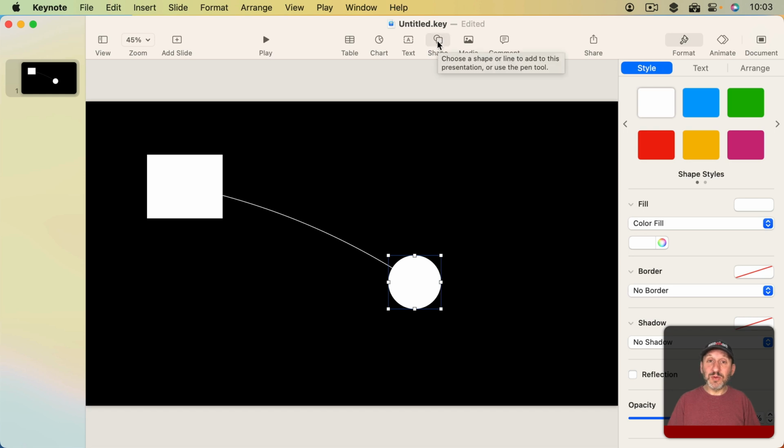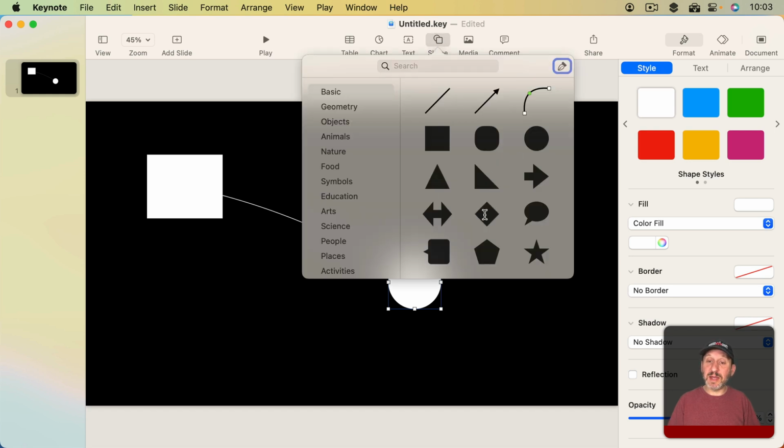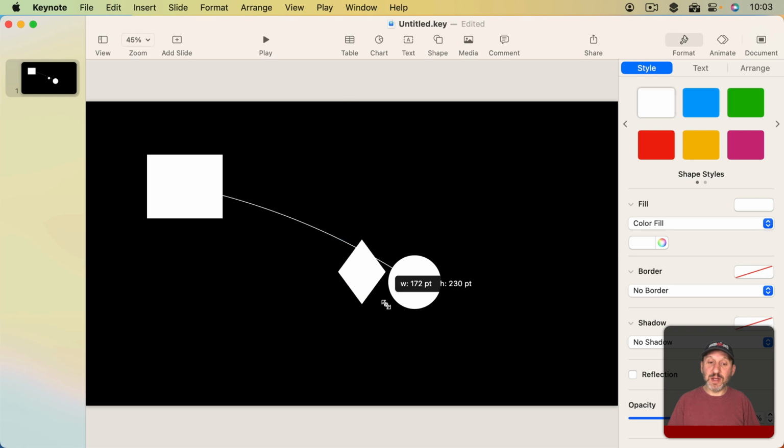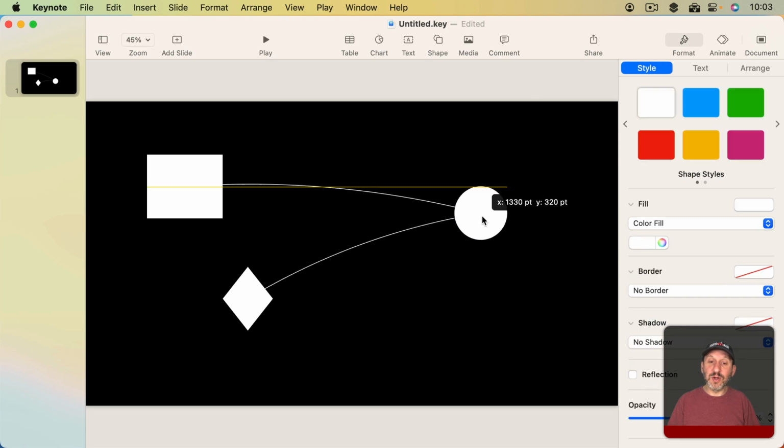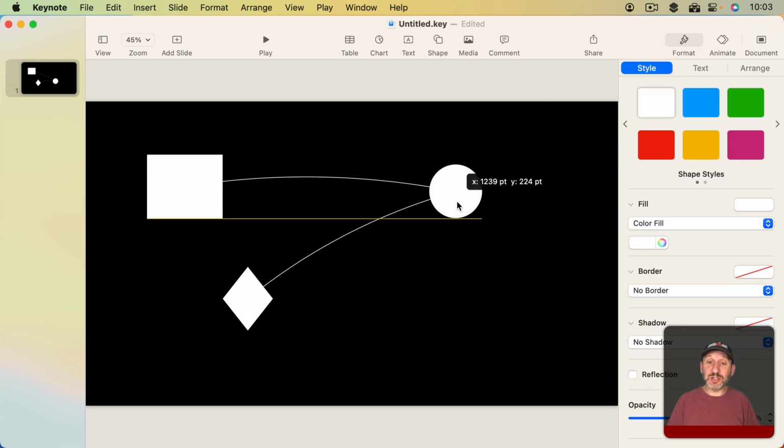Better still, you can have multiple connection lines. Let's add a diamond shape right here, and then I'm going to add another connection line, and I'm going to connect this to the circle and then to the diamond like that. Now when I move the circle, all of the connection lines attached to it will move.